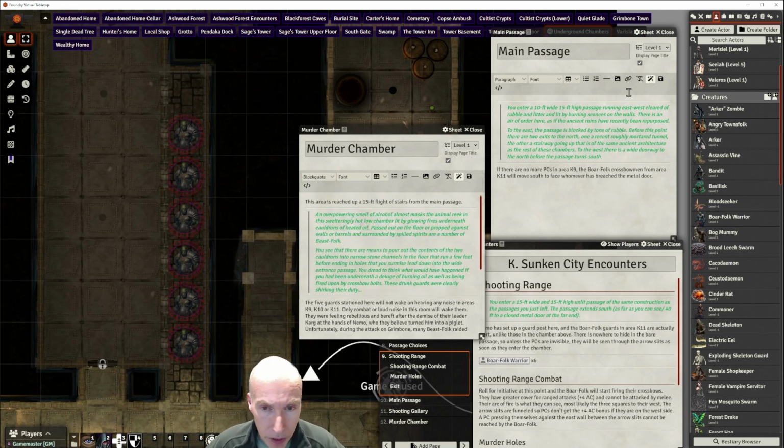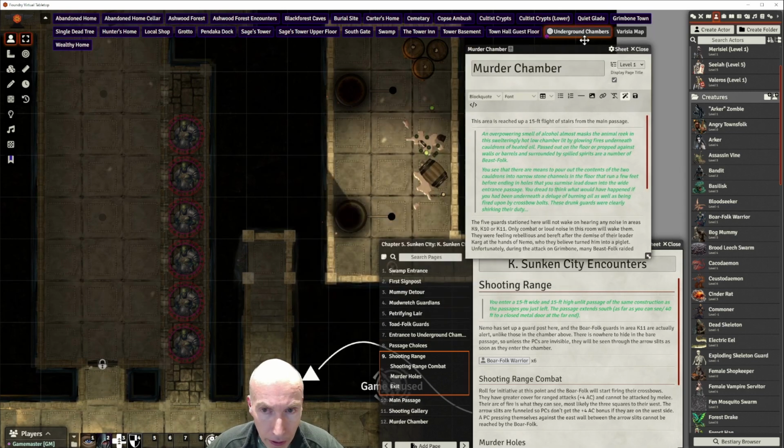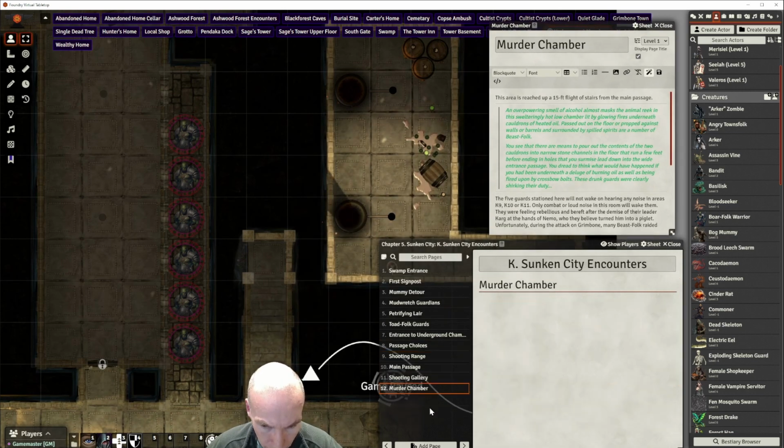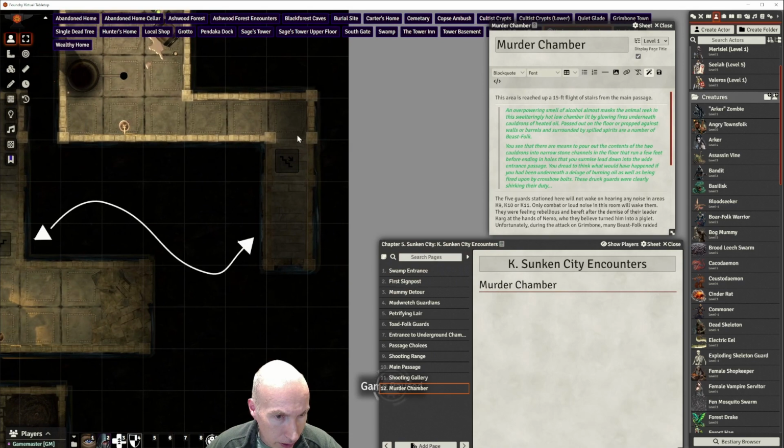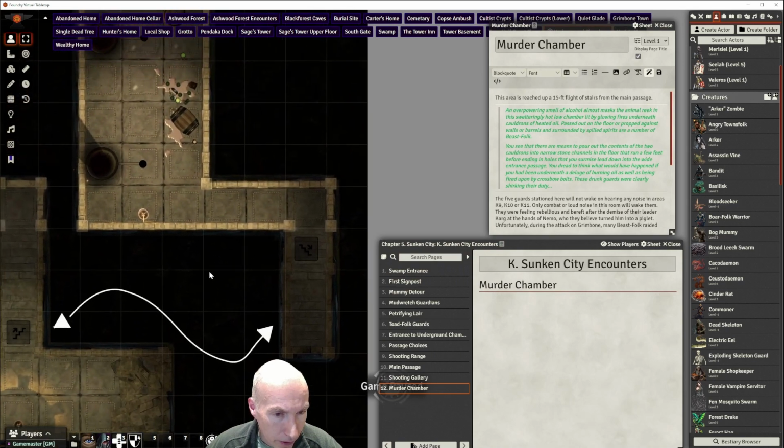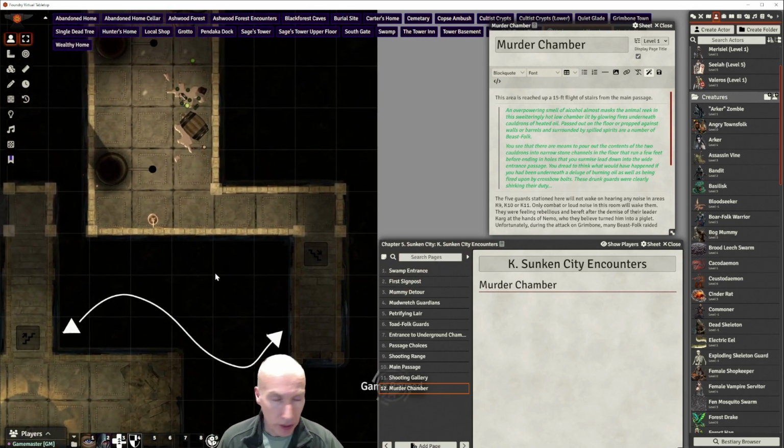This area is reached up a 15-foot flight of stairs. Shown again there. From the main passage, an overpowering smell of alcohol almost masks the animal reek in the swelteringly hot, low chamber, lit by glowing fires underneath cauldrons of heated oil.